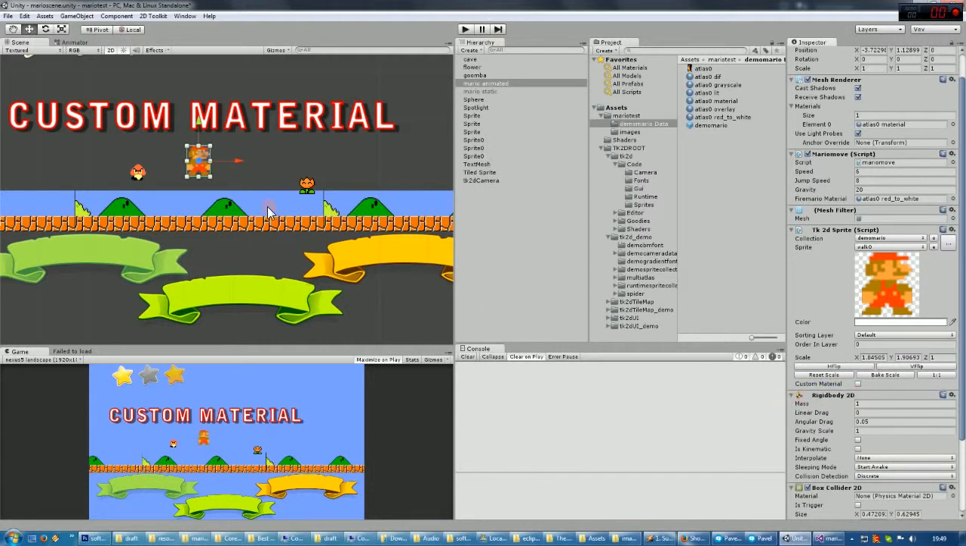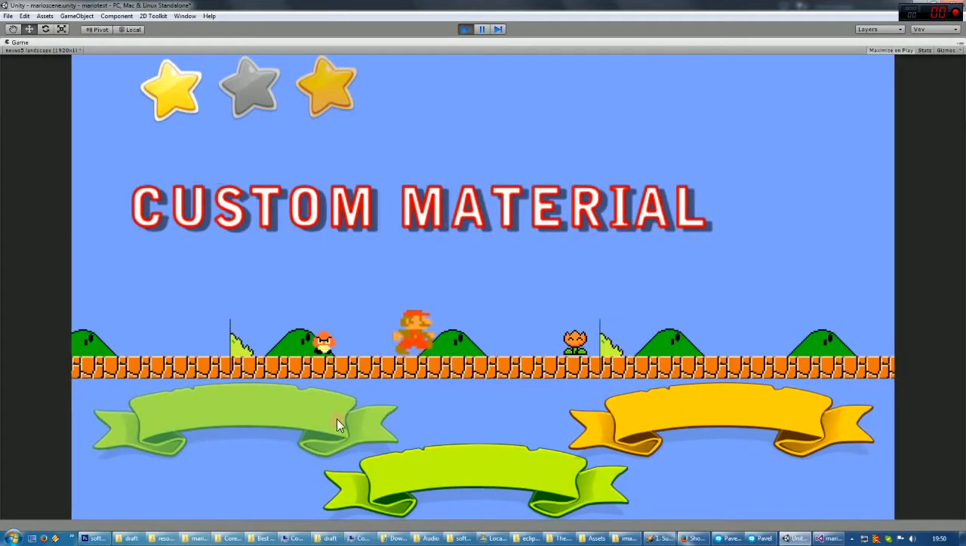And those materials will apply to the sprite. You can just do it in the inspector or in the code. And then when you click play, they stay applied to the objects, whereas normally 2D Toolkit would just revert the material to whatever the material was set to in the original sprite collection.